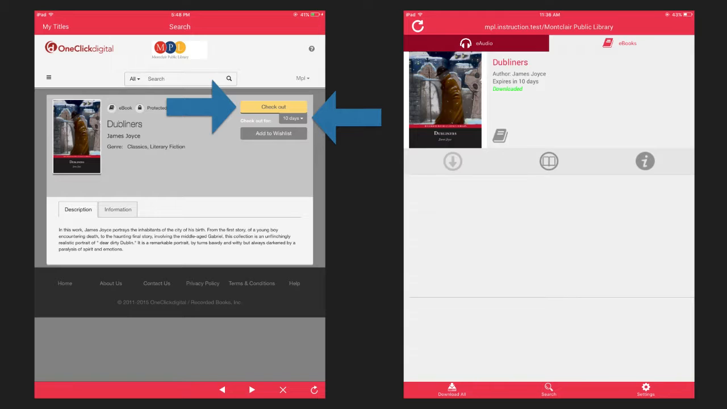However, for a few select titles, there may only be one copy available, and if it's already checked out, then you have to place a hold on it. In this instance, instead of seeing the checkout button, it will say hold. Items that you put on hold will automatically be downloaded once they are made available, and you'll be notified via email. After you hit checkout, you can view the item in your My Titles page by clicking here.